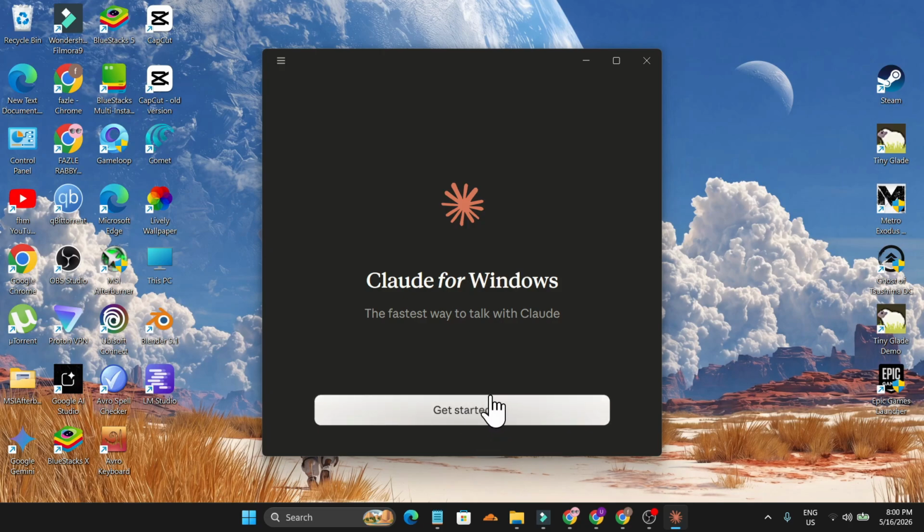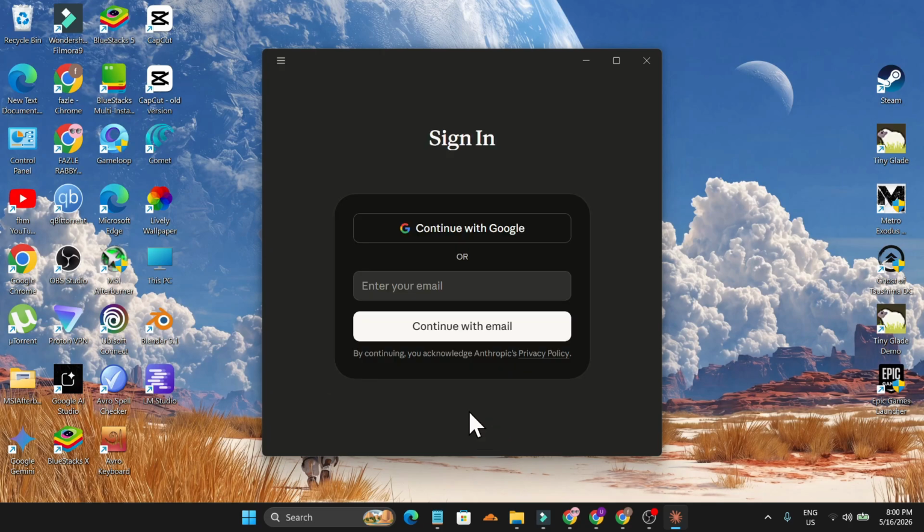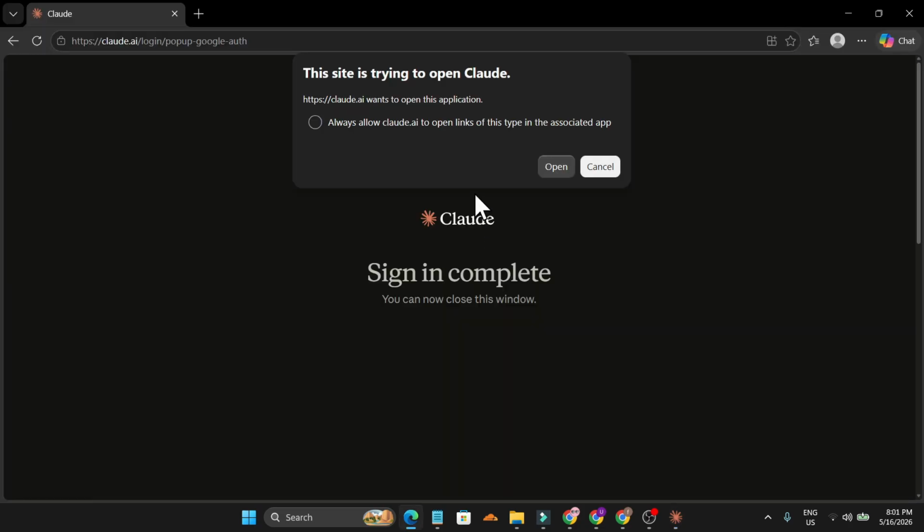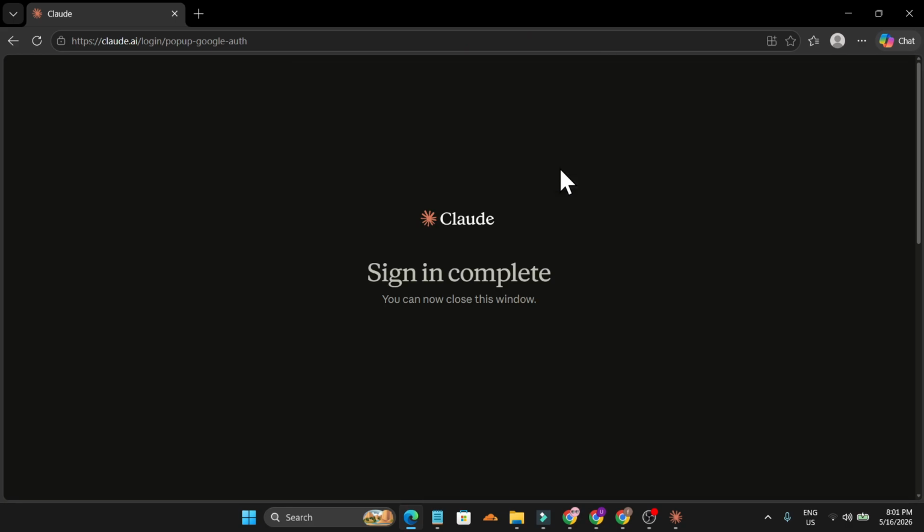Now let's just click get started and you can enter your email or continue with your Gmail account that you have logged in with your Claude AI. So I'm just going to click on continue with Google. You just need to select your Gmail account and just click on this open option. This will directly go to the Claude application, as you can see.